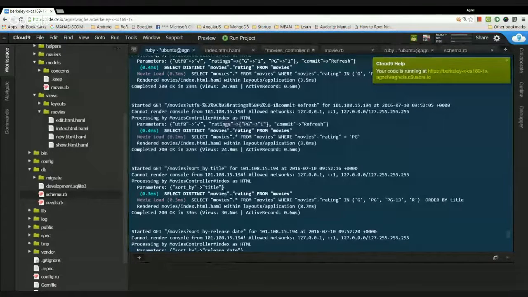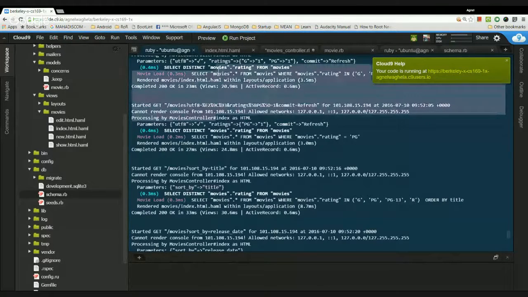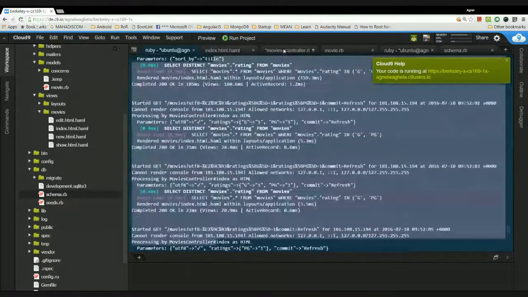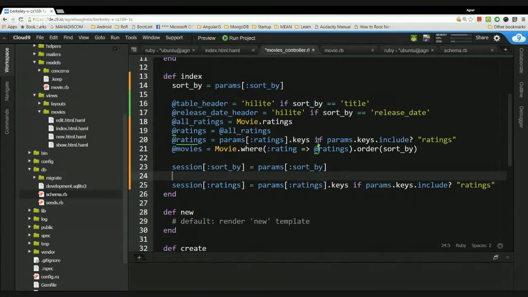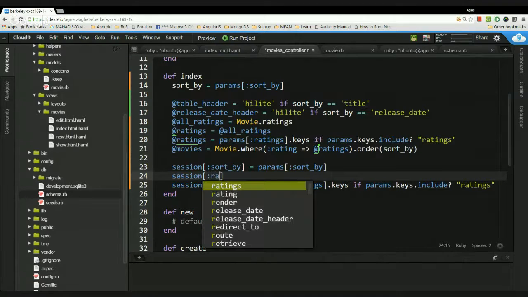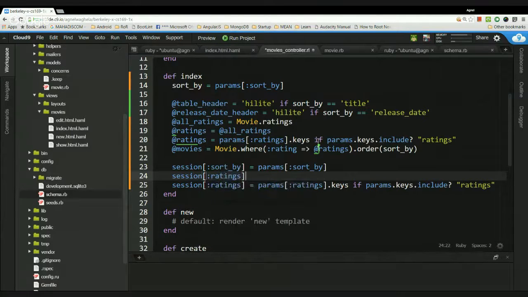Oh yes, you're right. You see, we're doing sort, and so we are not having the ratings. Ratings won't be there. So we can use the same thing again over here, and we can make use of this thing, or what we can do is we can put this over here, and we can use this as the same thing, ratings. We can write here all ratings.